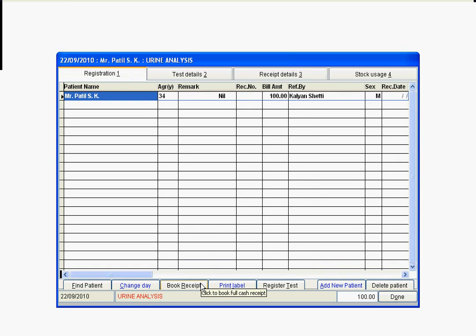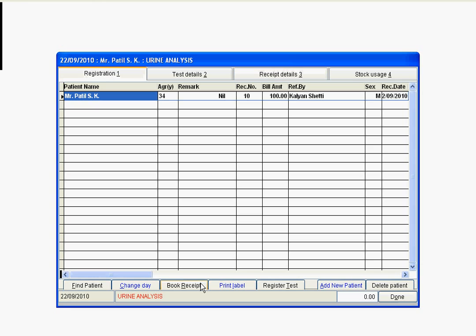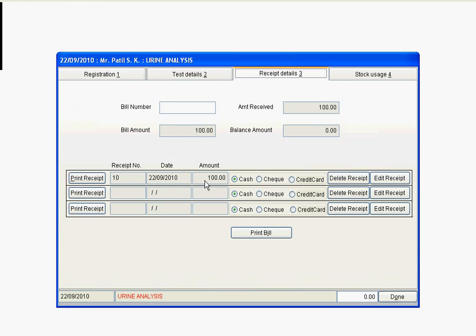Now normally at registration we take advance money. So let's say book receipt. On this day the patient has, let's say, paid 100 rupees in advance. So you can see that receipt number 10 is booked and the bill amount is 100, and if I go to the receipt page I would see that there are 100 rupees received already via receipt number 10. I can print this receipt, I can edit the receipt, or I can delete the receipt. So all these options are available.